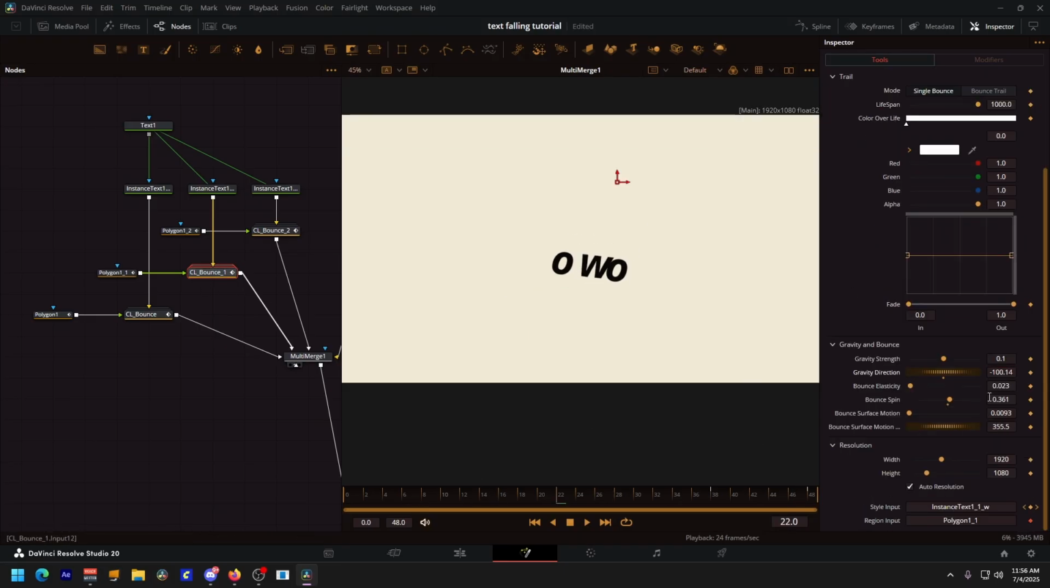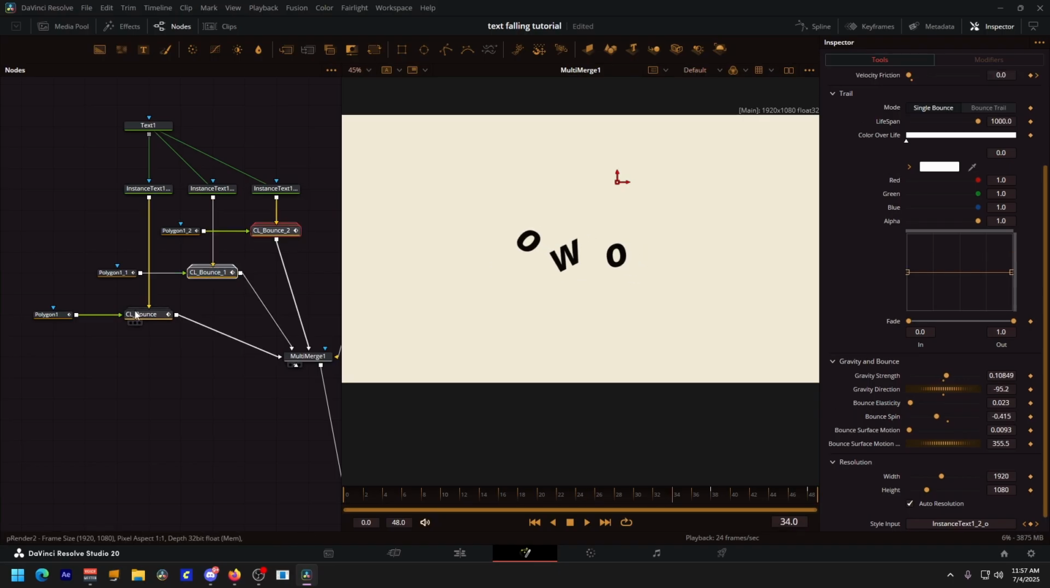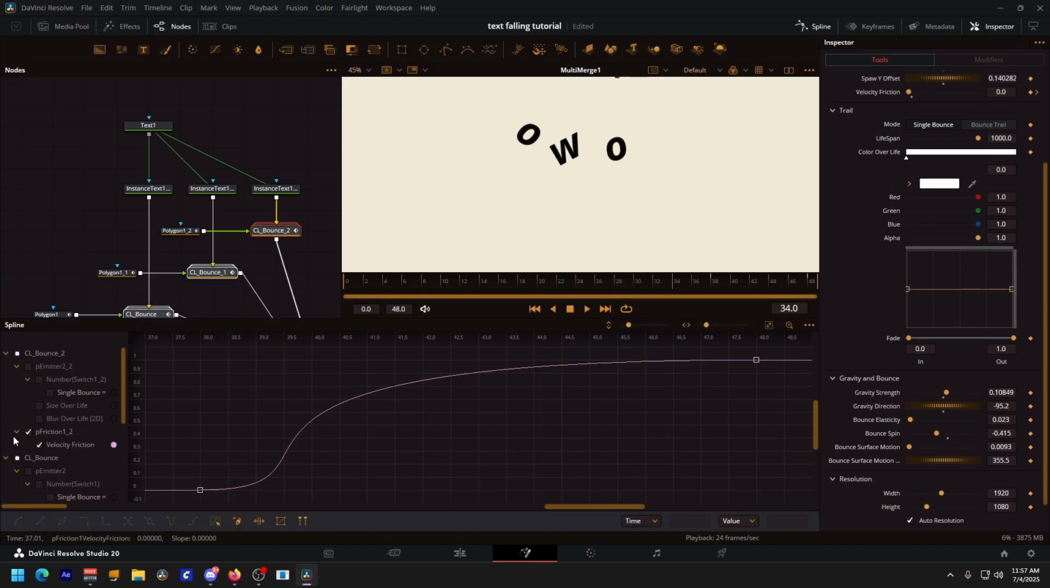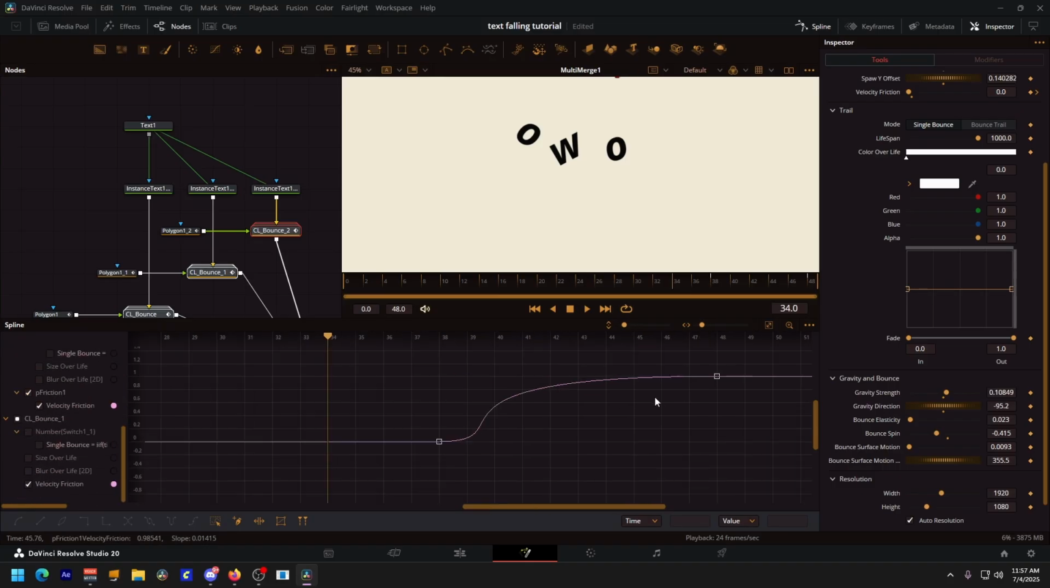So I'm going to change the spin and elasticity of the one in the middle. I'm going to change this direction, the gravity strength, and the spin of this one. There you go. And if you want to make any adjustments, like I don't like how it kind of abruptly stops like that, select all of the bounce nodes by holding control and click. Go to spline, and the velocity friction should have a check mark next to it, and you should be seeing one graph. That's because every single graph is the same.